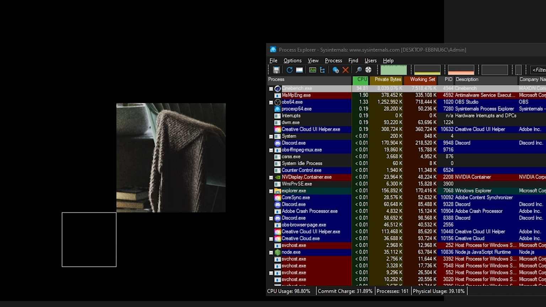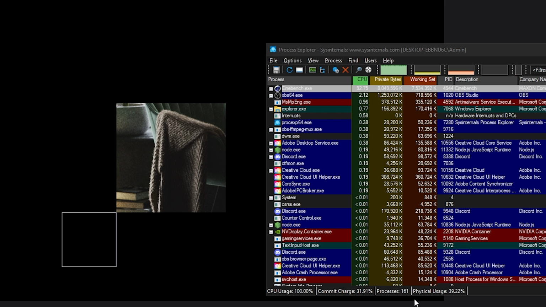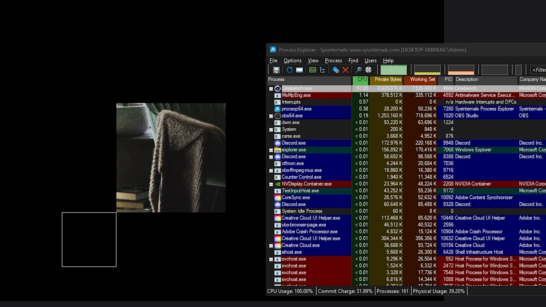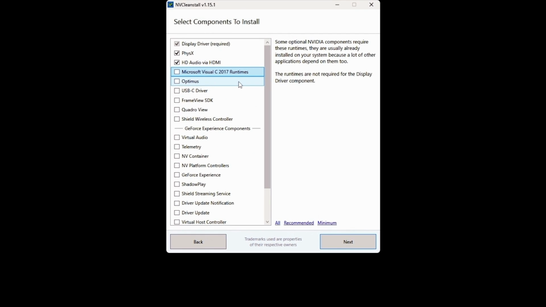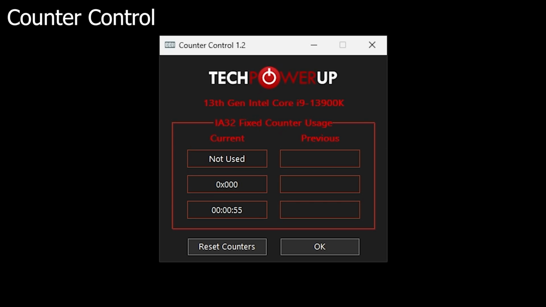Since Microsoft doesn't appear to be planning to fix this anytime soon, what can you do to fix this? If you like NVCleanstall, TechPowerUp delivers once again. They have two apps to cover this. The first app is Counter Control.